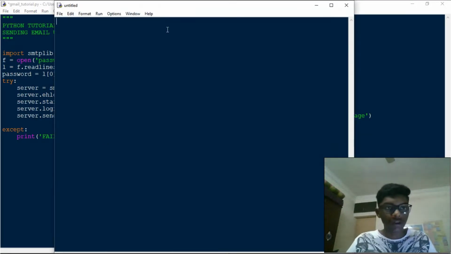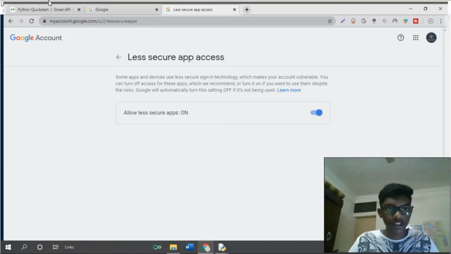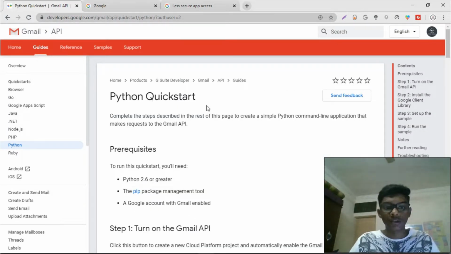So I'm going to create a new file. For this, what you have to do is go to this page, the Python quickstart for the Gmail API. I'll leave the link in the description, so in case you want to check, you can go to the link and do this.